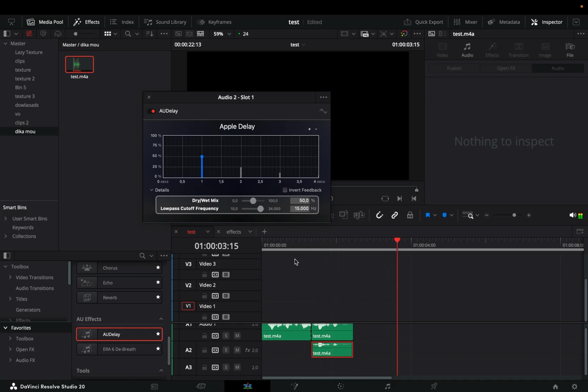Sound effects. Sound effects. Of course, from now on, I will use this audio effect in every clip I'm doing.